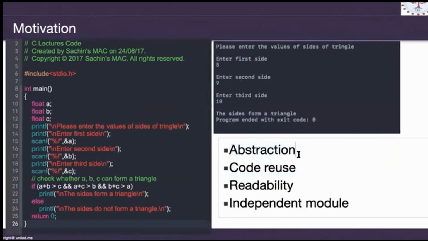So what is abstraction? Abstraction is basically a concept introduced in object-oriented programming, that you have to show only relevant details to the user, and you have to hide all irrelevant details which you think the user doesn't require.